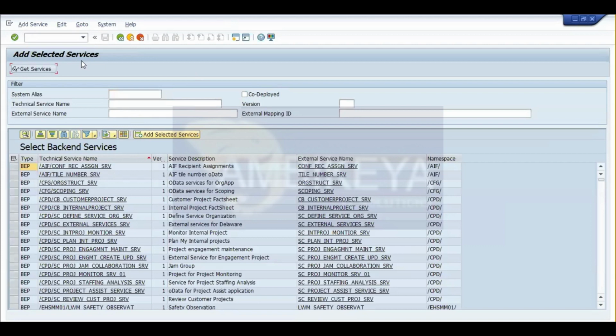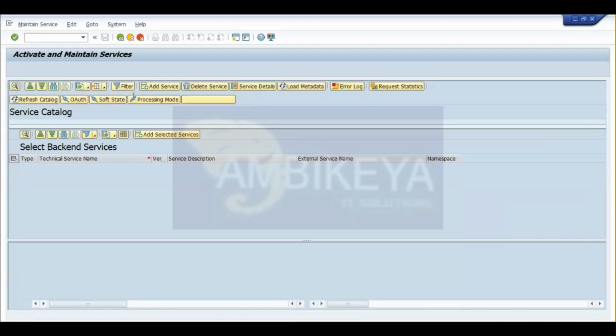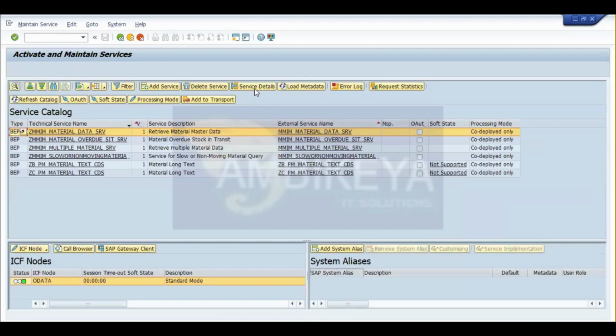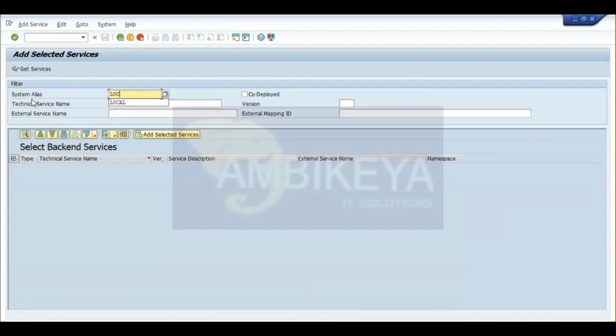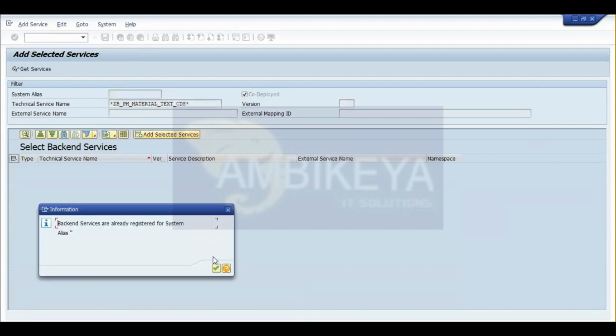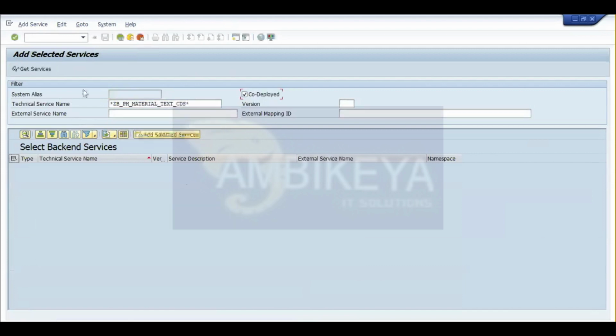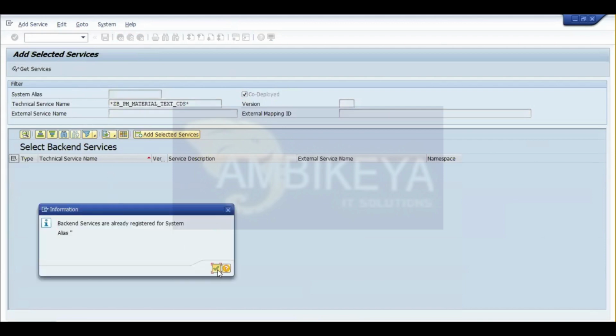When I go here, let me come back and add services. I do not use the local, and I use the co-deployment. It means the system alias is no more needed. Obviously it's not needed because it is co-deployed. You are saying to the system that it has been deployed with your embedded system, so it will always go for the local only if it is co-deployed.